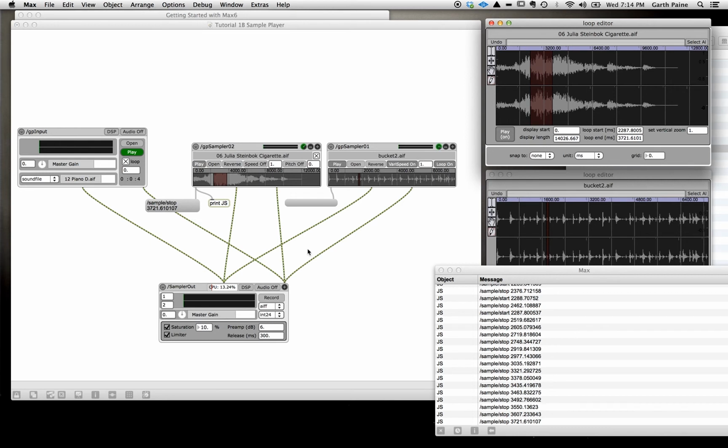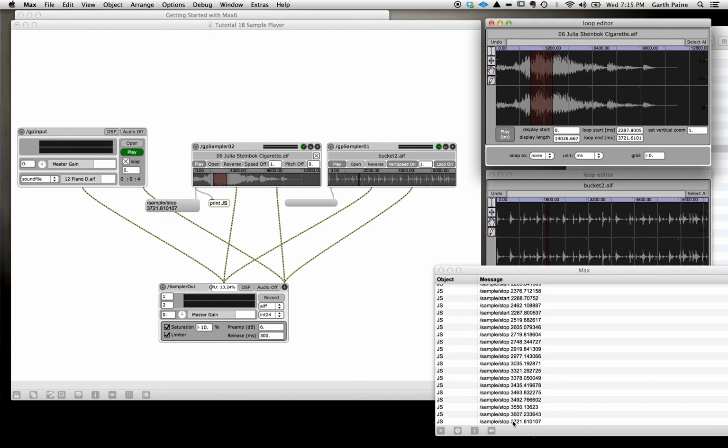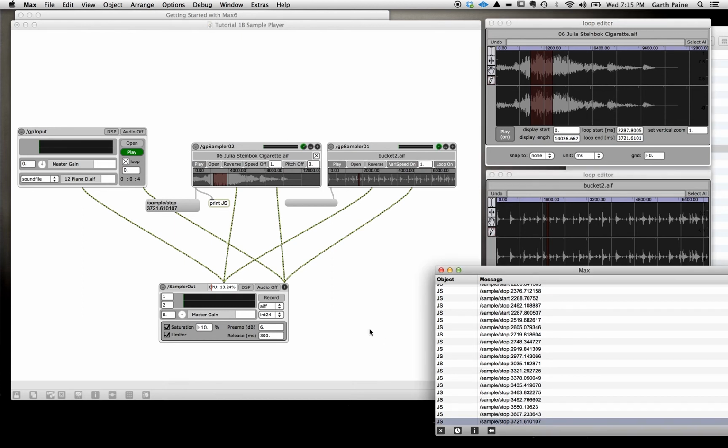Okay, now you can see that what you see here is sample stop, 3721, but you'll see in the Max window lots of messages which include stop and start. Now we don't see start here because the last message sent is related to stop. Let's scroll down to the bottom of the list. There it is. And it will have overwritten the start message.